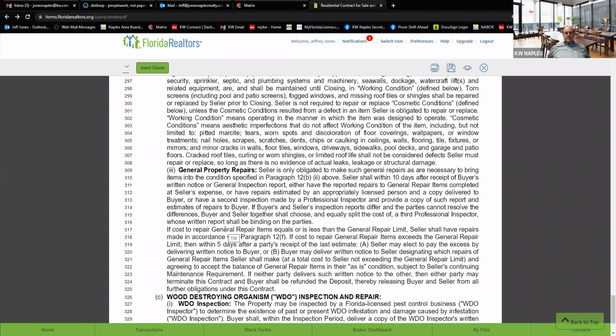Now, the last sentence, 323 and 324 and 25, it says if neither party delivers such written notice to the other, then either party may terminate the contract and the buyer shall be refunded the deposit. Okay, so people read that and say, okay, if I request the seller make repairs and the seller doesn't want to do it, or the seller says I'm only going to do it up to the repair amount, then I can cancel. There's nothing in that sentence that allows the buyer to cancel unless there's been no written notice between the buyer or the seller.